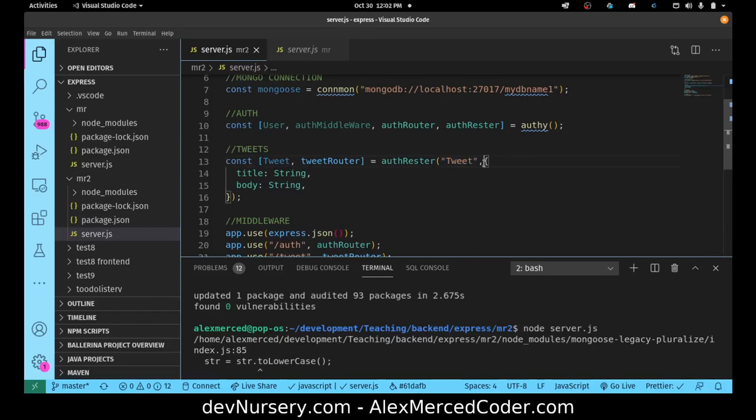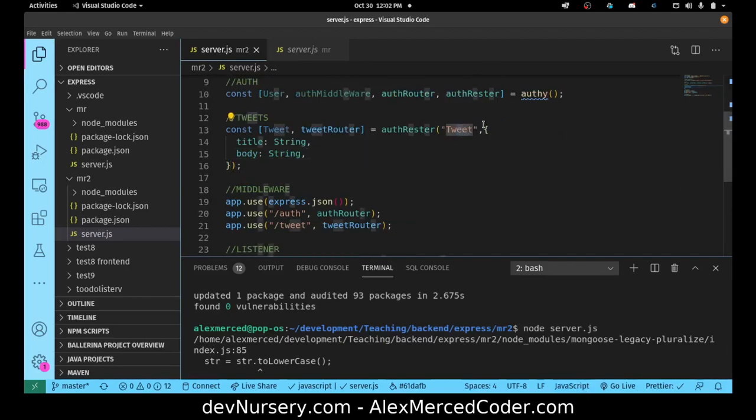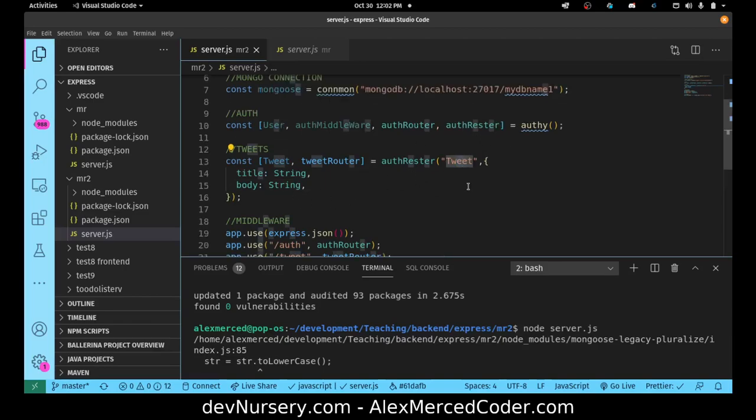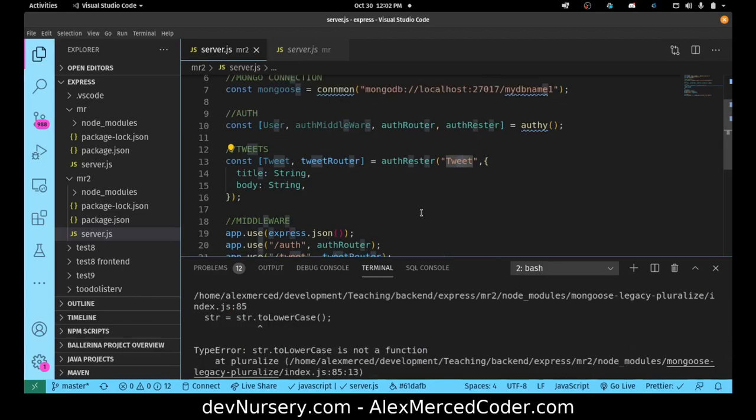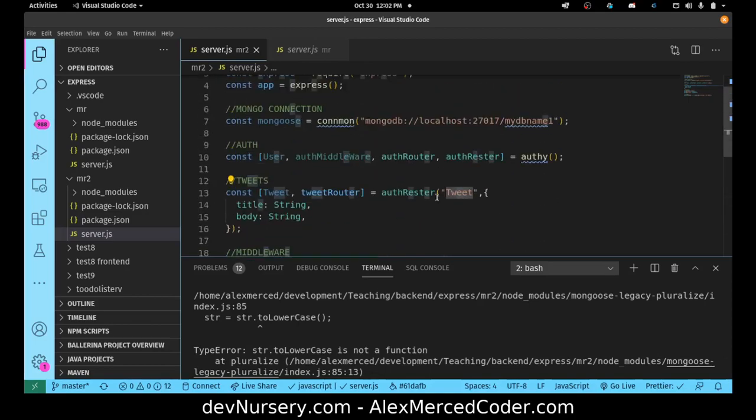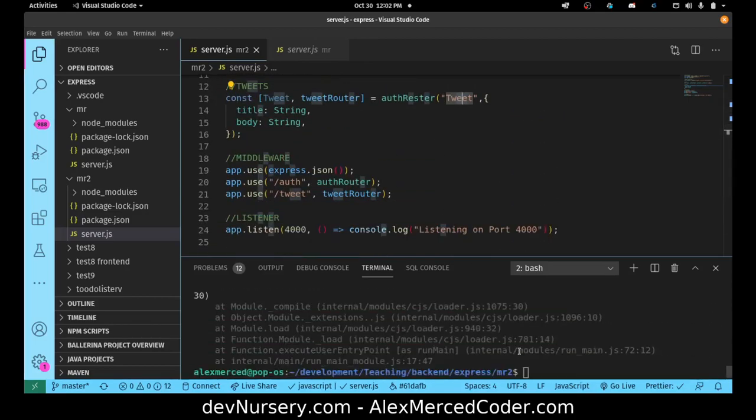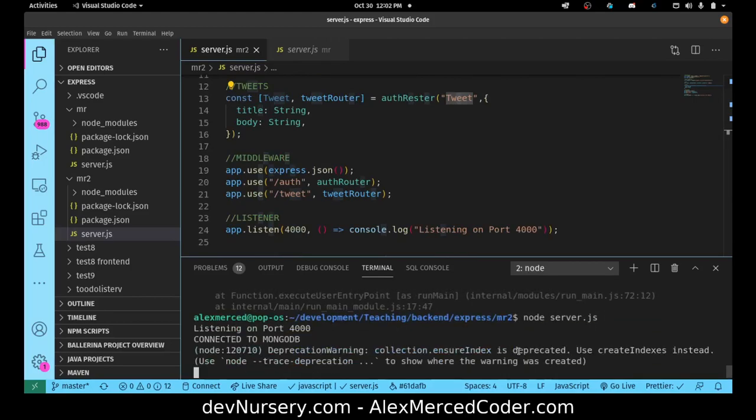It's the model name and the schema. Essentially, it's like the arguments you would pass into the model function, except you don't need to pass in the whole schema object. It'll create the schema for you and make the model. So it's the name of the model and then the object that defines the schema. And as a third argument, you could pass in a config object to configure the schema. Okay, so let's try that again. Okay, and there it goes.